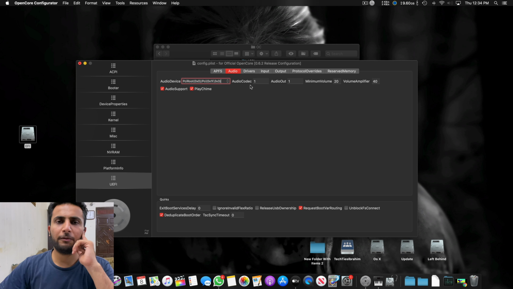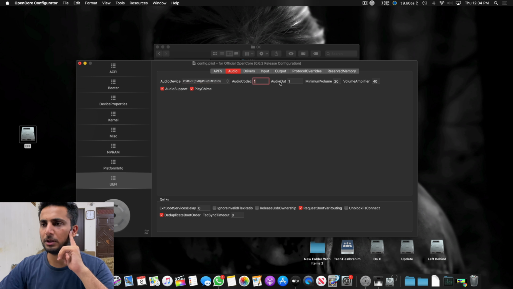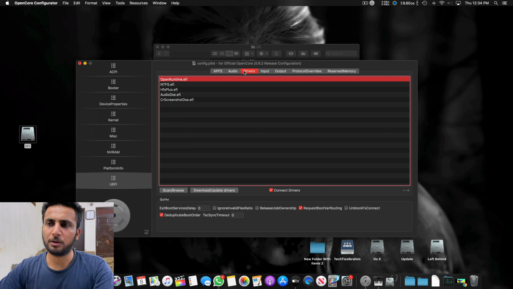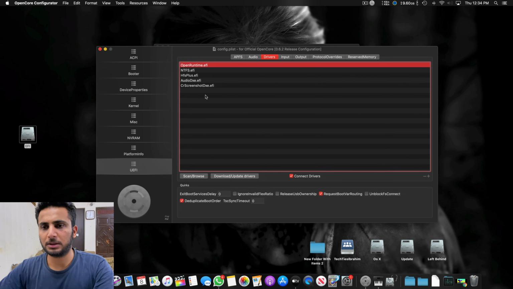Now we have AudioCodec. Because my motherboard has ALC1150, I'm using codec 1. Yours can be different, and you might have to use a different codec version. This next one is not that important, and it is basically set if you want to get the Apple chime on boot up. So that's AudioSupport and PlayChime. It is not compulsory and does not do anything related to macOS, just the audio output at the start.